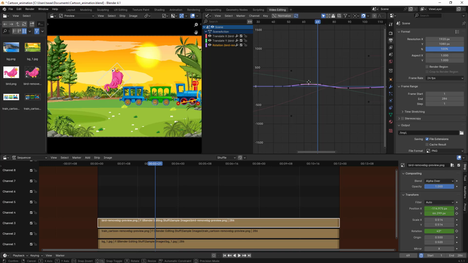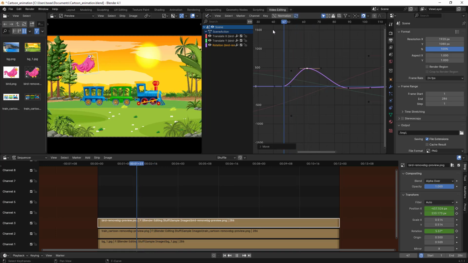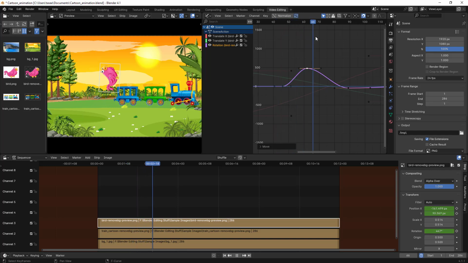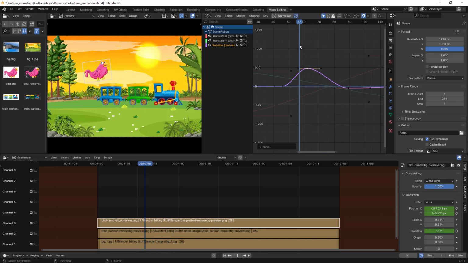I'll select the keyframe and if I try to rotate, it shows how much rotation is happening. Now it did one entire rotation. If I go back, let me show you. If you see, it rotated entirely one time. This is how you can quickly change your animation.